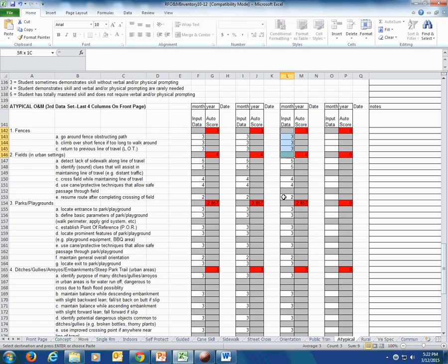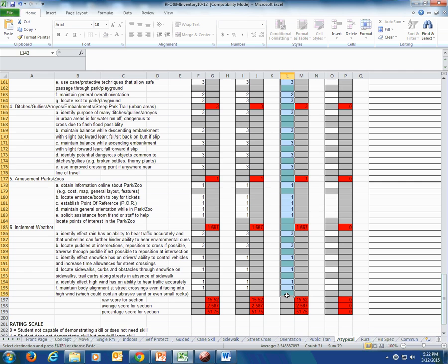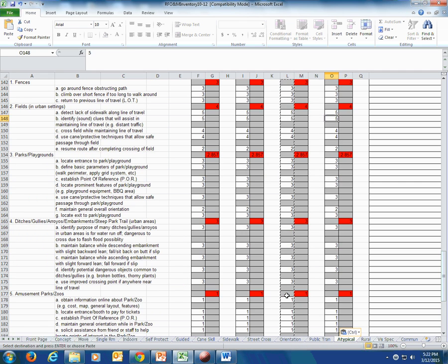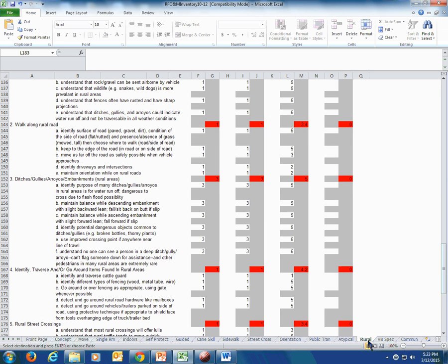Atypical, same kind of thing. Atypical covers some areas that aren't usually covered. I don't cover some of these things in the same depth they are in other places. Inclement weather, for example, is only a very small section. It's just one area, and it's wind, rain, and snow.